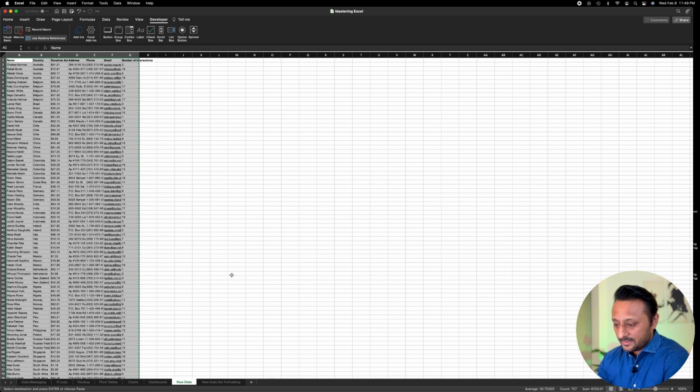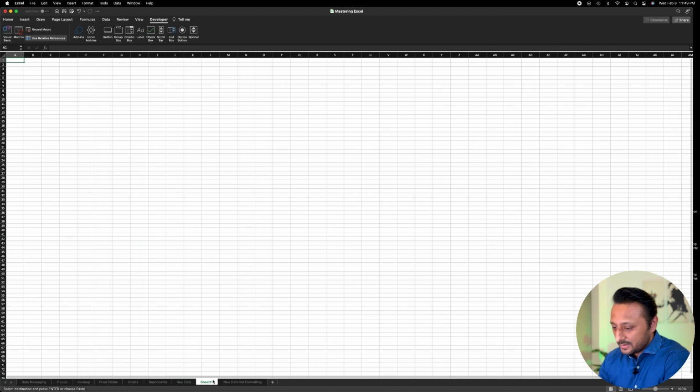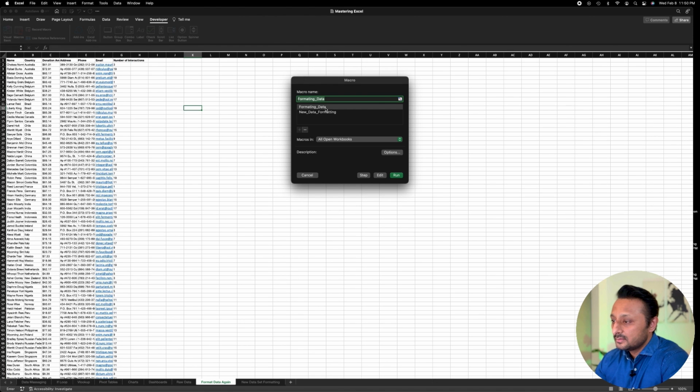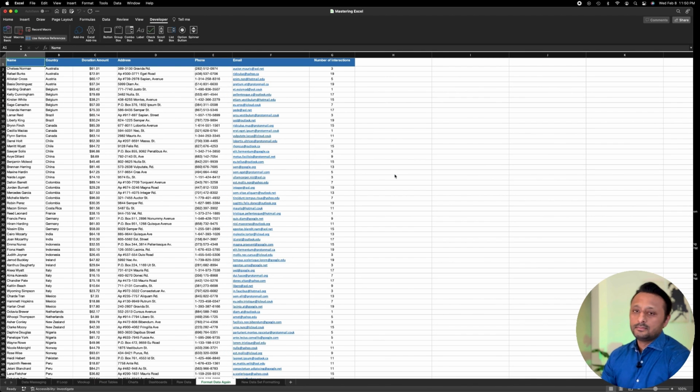I'm going to copy this data, new tab, and I'm going to say format data again. But this time, we are actually not going to do that. We're going to say macro. I'm going to run the formatting macro on this, run, and boom, look at that. The data set just transformed itself.